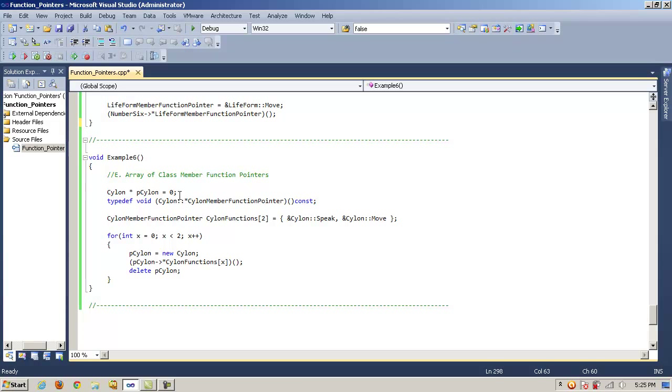If we do that, then we can take our Cylon member function pointer. I know that's a long name, but again, I'm trying to make it describe what it is or what it does. I'm trying to use that as the instance name. So with our type definition, our data type here, Cylon member function pointer, we can then build an array of that data type. So Cylon functions is an array of Cylon member function pointers. It's just going to hold 2 elements. We're going to pass in the address of Cylon speak, and the address of Cylon move. And remember, it just says I'm number 6 and resurrecting.